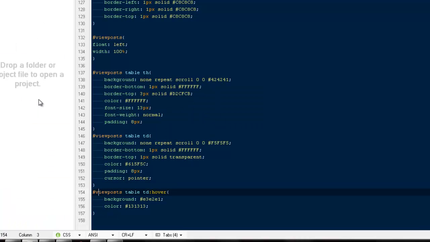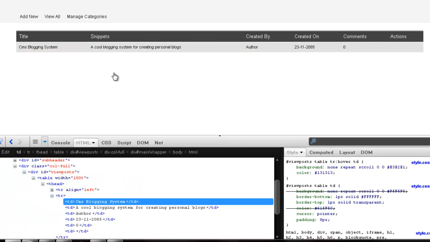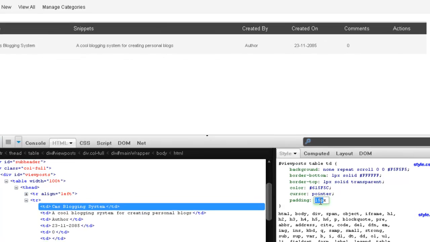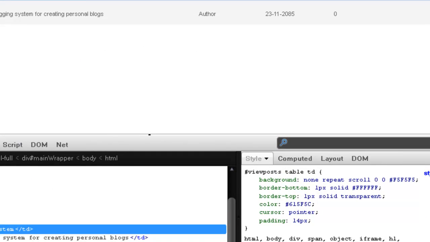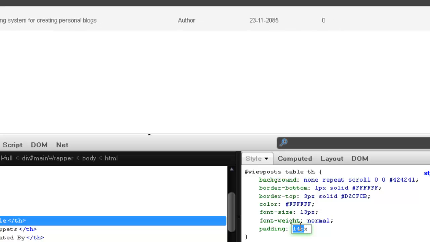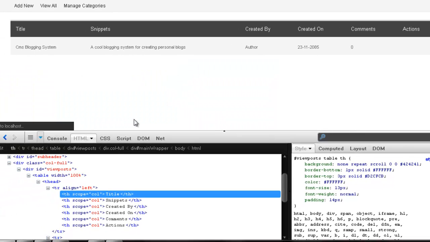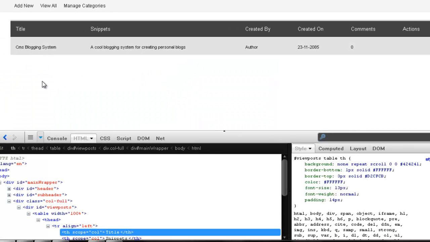We can say TR hover, that will look even better. TR hover TD. This way we are actually able to hover the entire table row. Or if you want, we can increase some padding. Make this 14 and our TH to 14 as well. This looks pretty fun. So we're going to make the padding 14 pixels and 14 pixels. Refresh. Guys, this is how it will actually look.